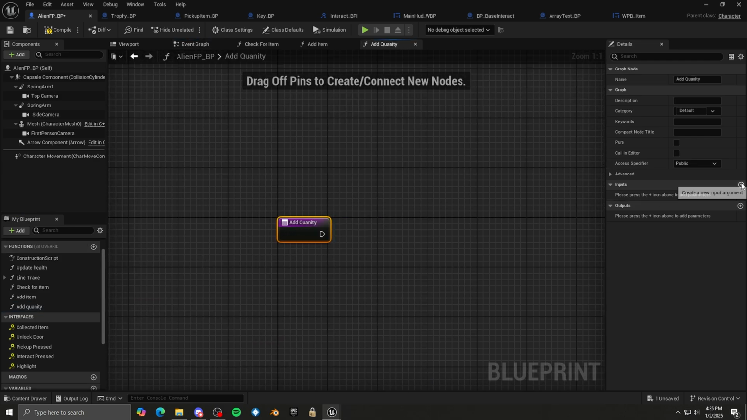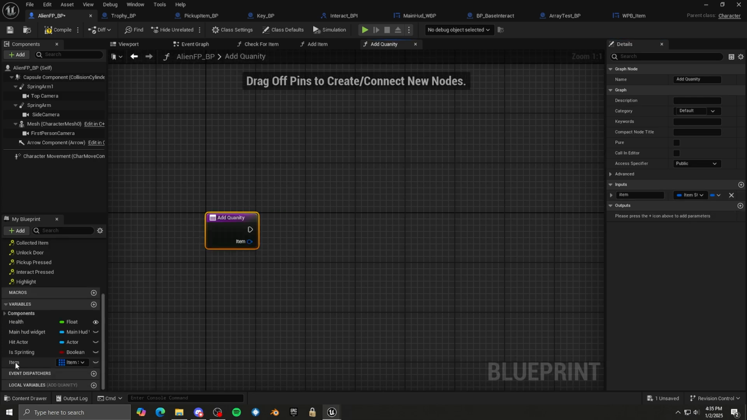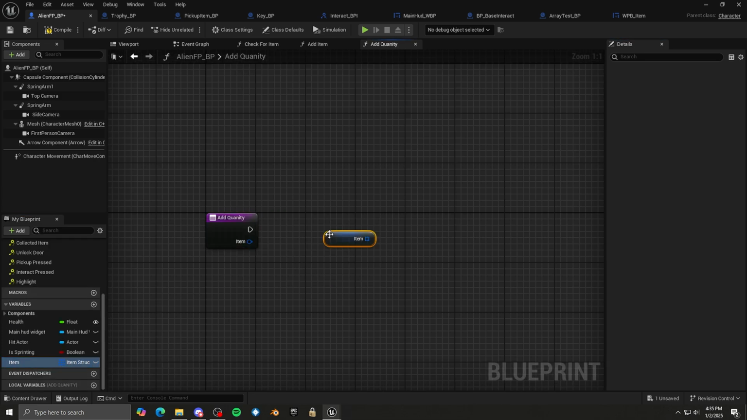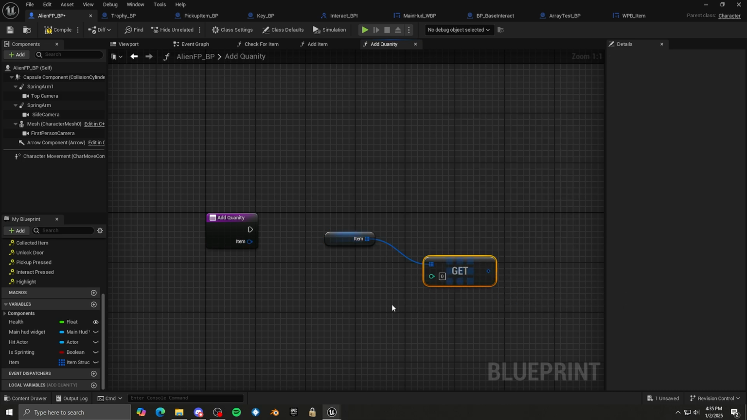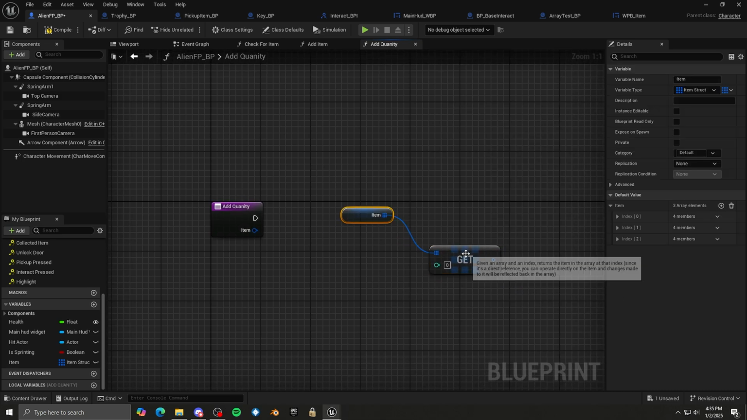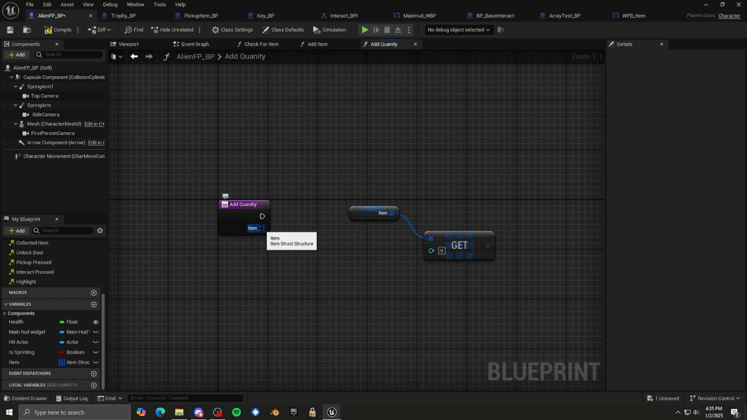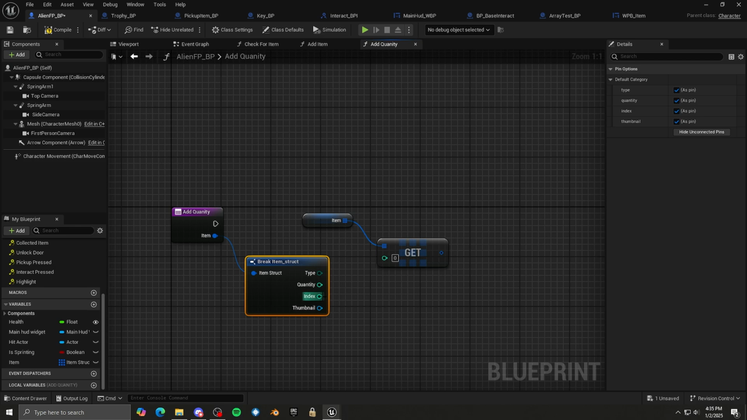And again, we're going to give this an input. We'll call it item and make sure it's of the type item struct. So we're going to grab our item array and drag off and do a get. I'm going to get a reference. So now it's asking us what index do we want to get. So we can either split this item or break it. I think I'm just going to break it. So we're going to get this index. That's what we want to get there.